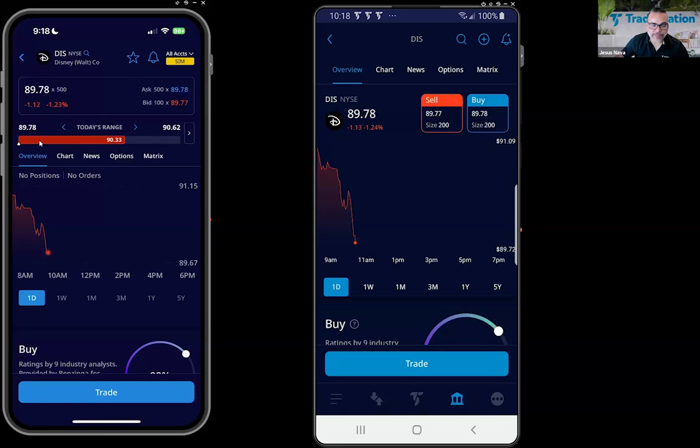You can see that we are in red. Now we can switch the range from today's range by tapping on those little carets. And here we have the 52-week range. And here we have the monthly range. And here we have today's range. So today's range, 52-week range, and a monthly range.